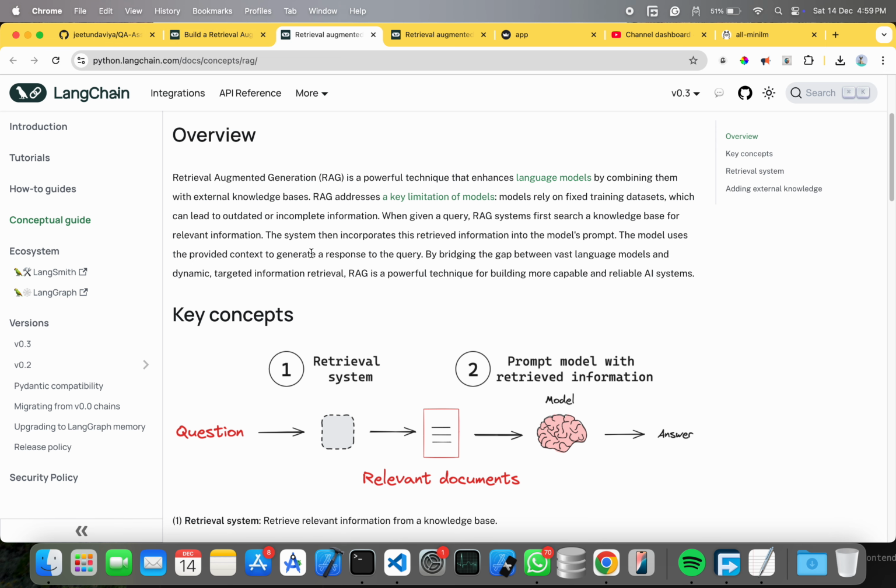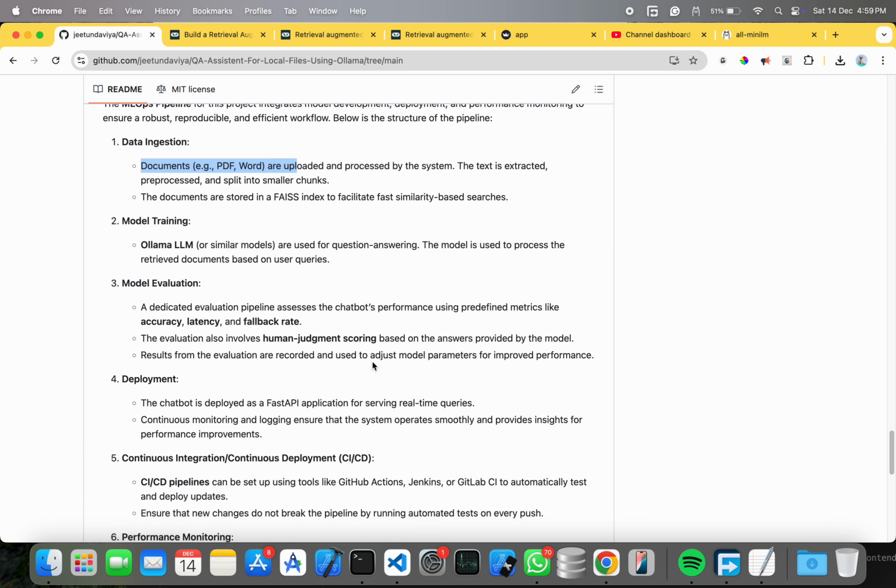So that is one part. Now coming back to our project. This is the data ingestion part. That was nothing but loading our documents, that is PDF or Word files, then chunking them and saving them into the vector store database. Once that is done, then comes our model training part.